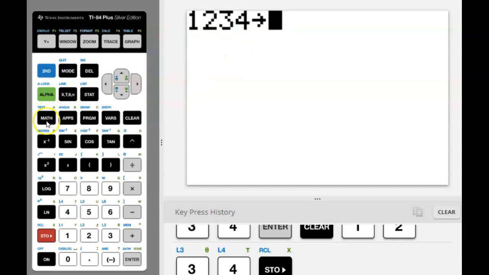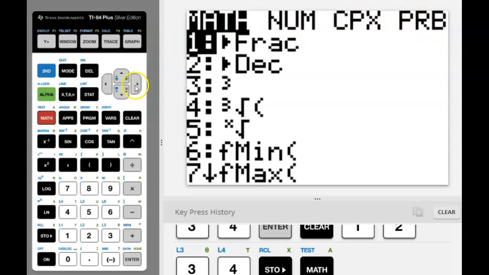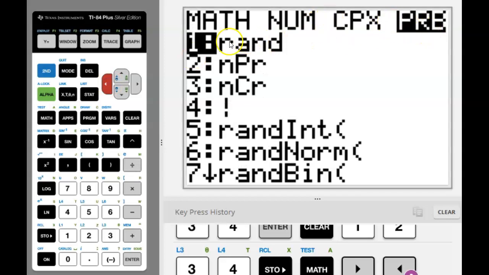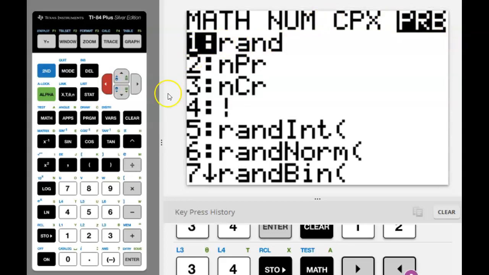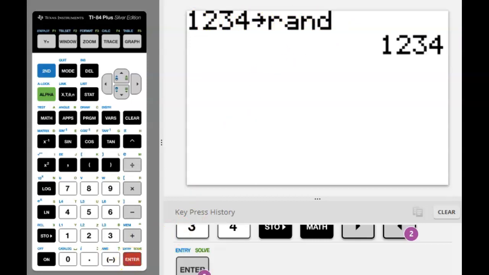Then we're going to go to the math button, which is up above, below the colored buttons. So press math on the left-hand side, and we need to get over to the PRB, for probability, area. You can use the arrow keys to the right or to the left to go over to the probability area. We want that first option, 1, random. You can press enter or the number 1 and it brings random up to the screen. So you should have your number, an arrow, and then RAND, and press enter. It looks like nothing happened, but you have now seeded your calculator so it is unique to you.